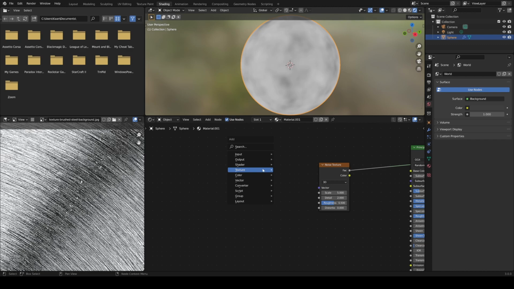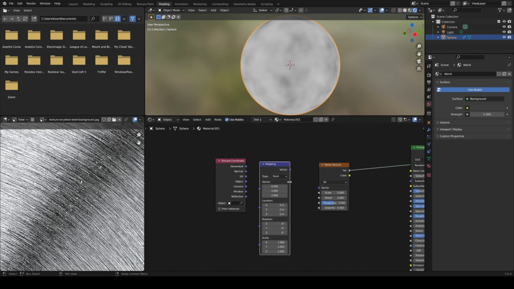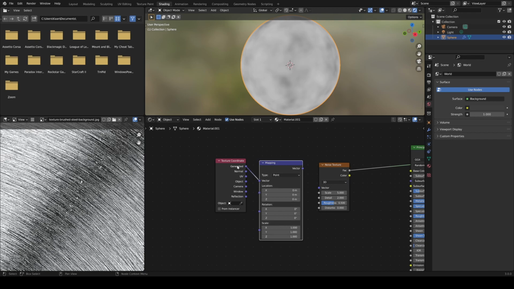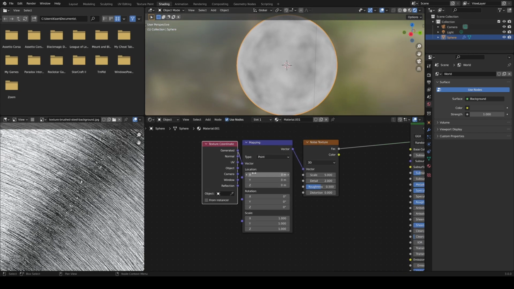Next up, what we're going to do is we're going to use a so-called texture coordinate and a mapping node. Put that in here. You can actually use the search to search for stuff. It's a lot faster for certain nodes because they're kind of like hidden. Then we're gonna take the generated part, put it into vector, take the vector part, put it into vector. Okay, and what this will enable us is to make some adjustments on the texture for the location, rotation, and scale.